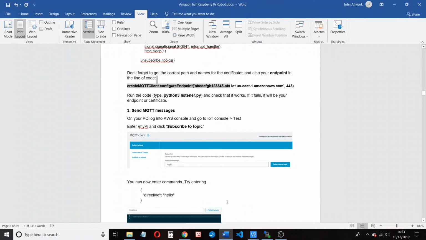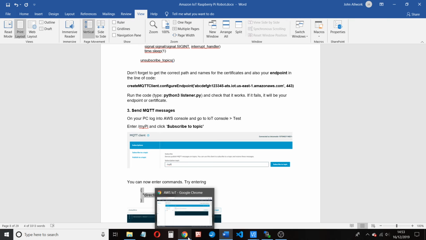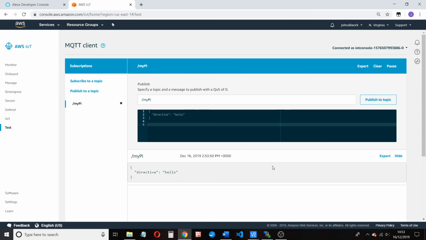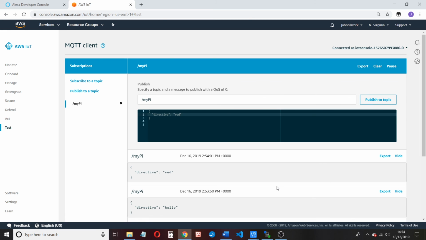And if we just look at the notes again, we can send a directive called hello, and we send that and publish to the topic. You can't see that, but I can see that my device is saying hi there. Or we can send a different directive. We can say red and again publish, and my device goes red. So we know that our program is working fine on the Raspberry Pi.